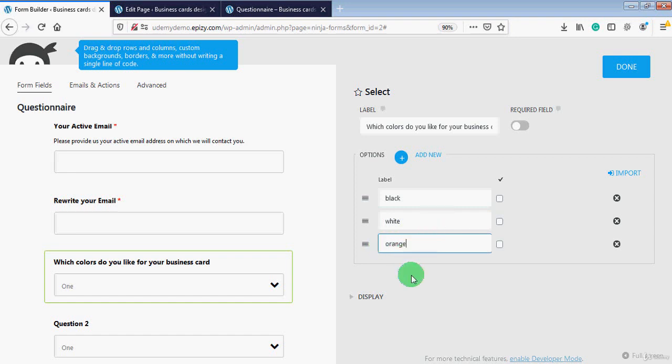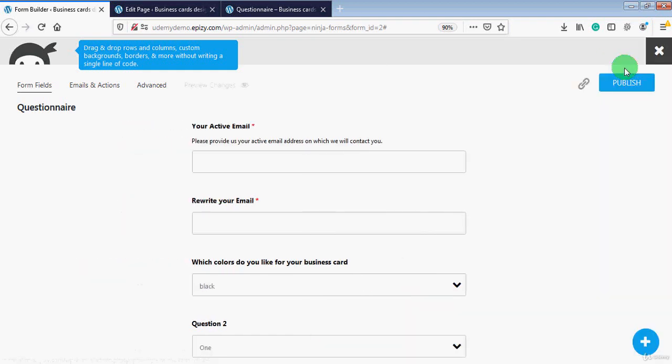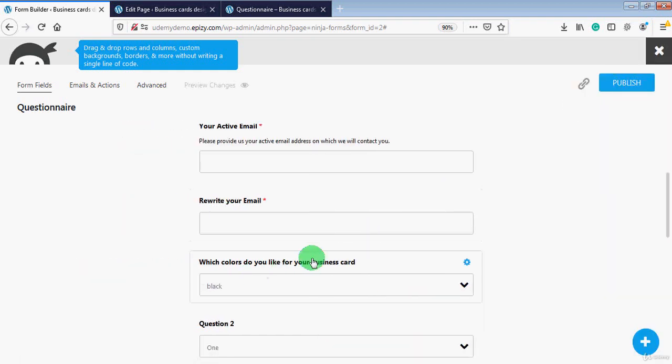and then if you want to add a new drop down, you can click here on add new and then write it here. So I will make it red, and then when you are done, just click on the done button. So this field is now added, and if you want to preview this form, you will see here the preview changes button. Just click on this and it will open in a new tab.